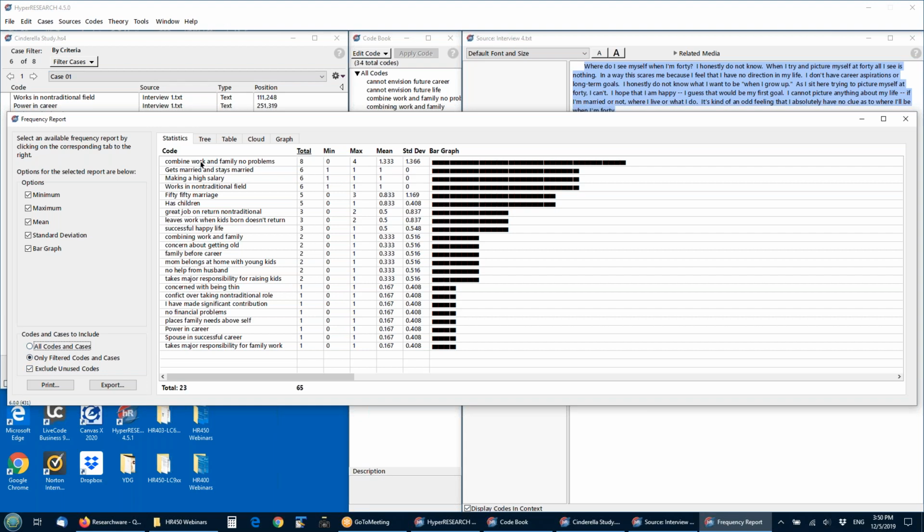And I see that among my 6 people with a high career, I'm seeing a high count of gets married and stays married, 50-50 marriage, has children. So it does look from a code frequency perspective like those with a high career drive also are interested in a high family life. But I've got a lot of other codes on here that may not be related.